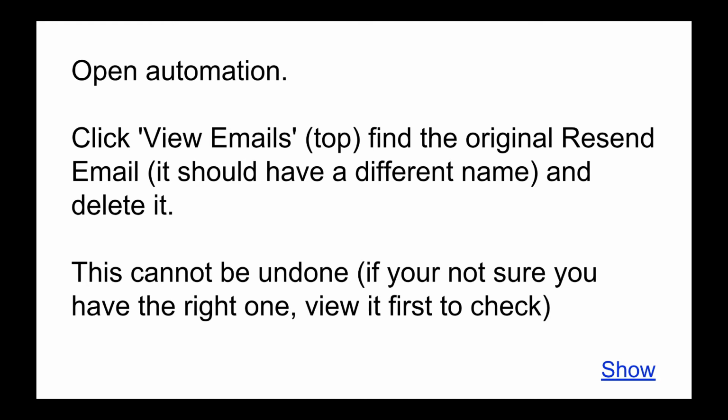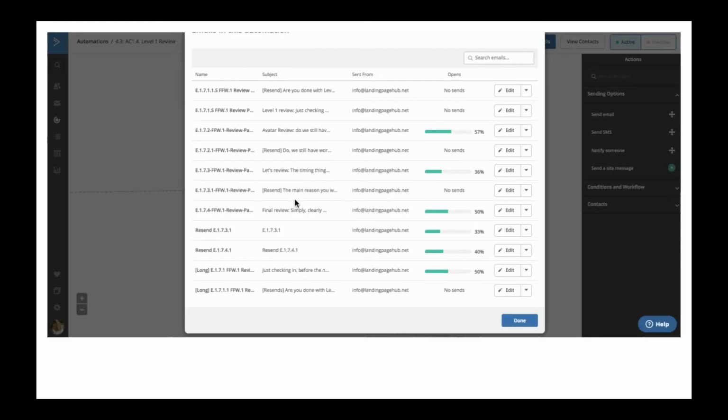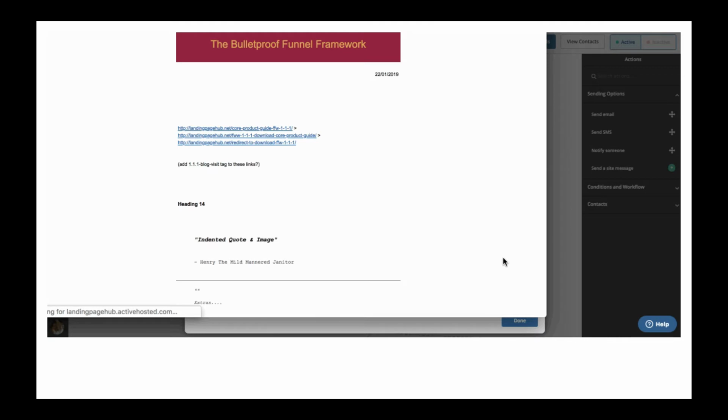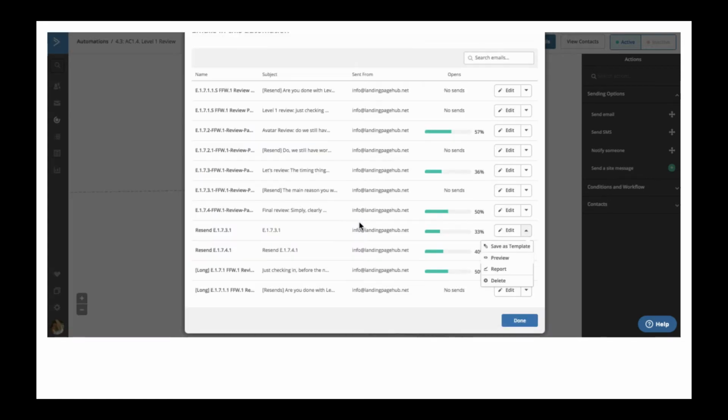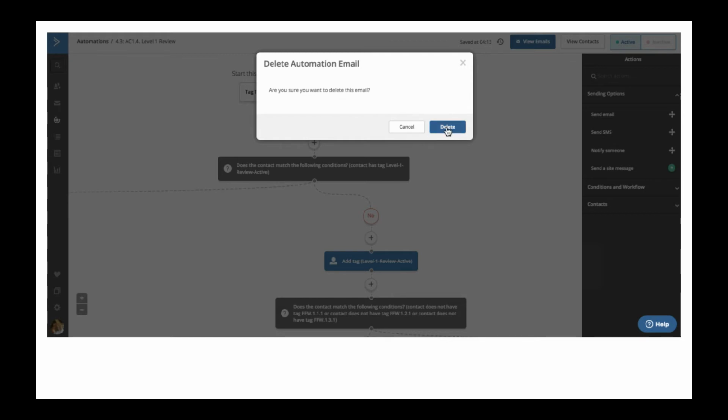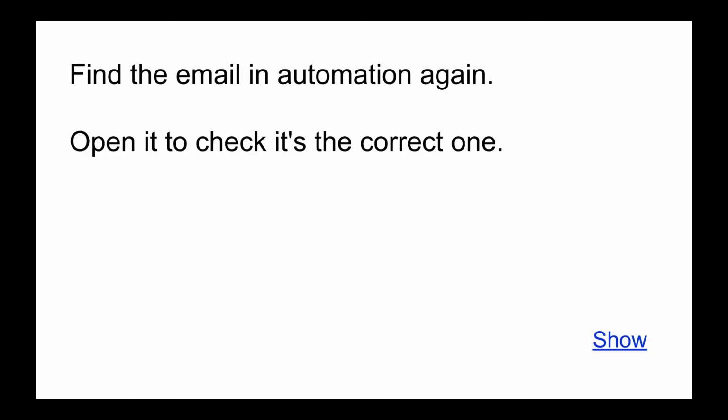Right, so now we're going to go back into the automation. What we're going to do is delete the original placeholder so we don't have any confusion. So what I usually do is my original resends, the placeholders have resend at the beginning. So we just open it up there like that, and we check in just to make sure, because it can't be undone once that's deleted. So we know that's definitely not the new one, so we can delete that. That's the old one.